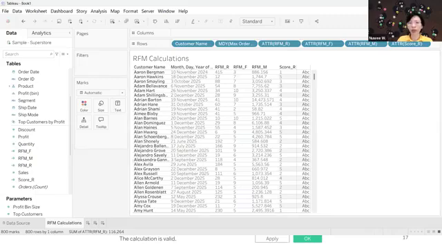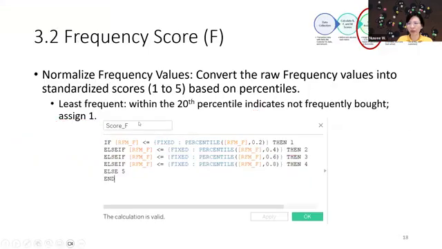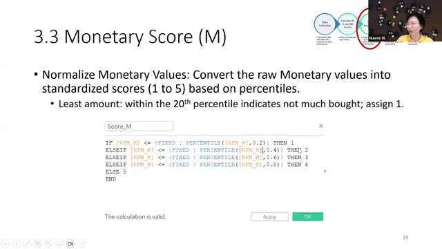Okay, we do this for frequency and monetary, the same thing. But frequency and monetary are the opposite of recency. For recency, the smaller the number, the better. But for frequency and monetary, the larger the amount, the better. So how do we convert this? We change this so that RFM less than or equal to 0.2 will be 1. So this is the opposite. The same goes for the monetary score: the lower the worse, the higher the better, so you get the highest one, 5.